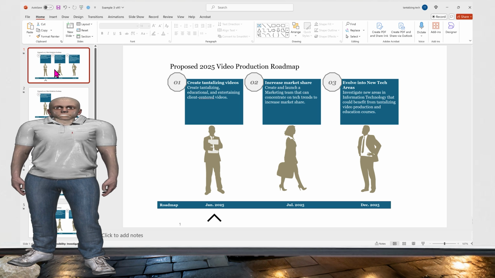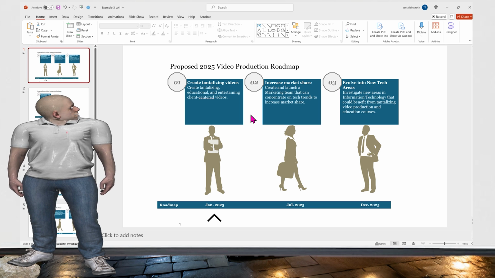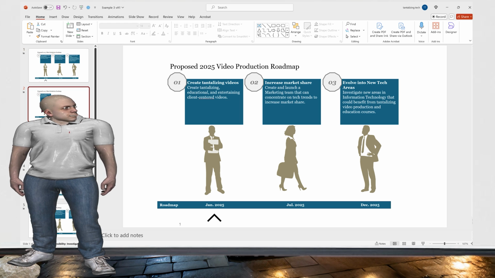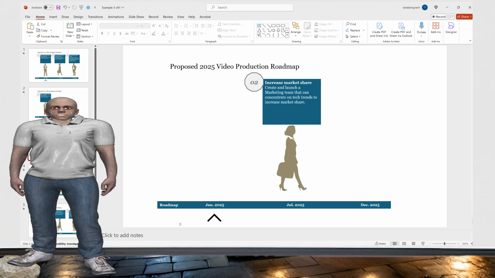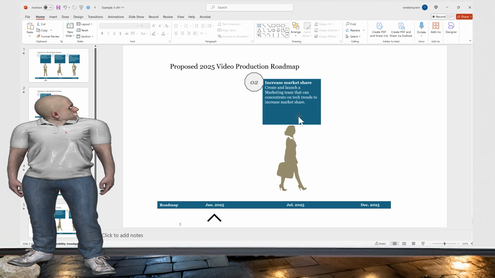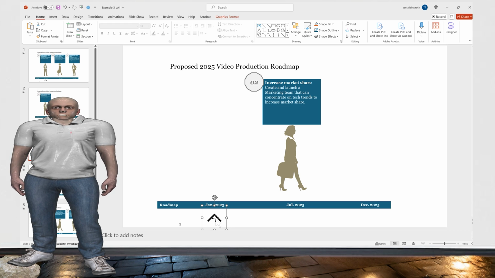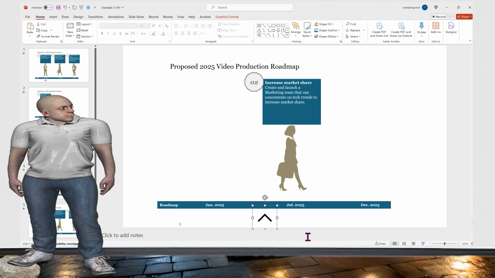Now, if you look at the slides, we have the first slide here, the main slide 1, 2, and 3. Then we transition to the first slide with the arrow underneath January 2025. So in the second slide, we also have here increased market share, but we want to move this arrow over. So click on the arrow that's underneath here and just slide it over to align with the July 2025.